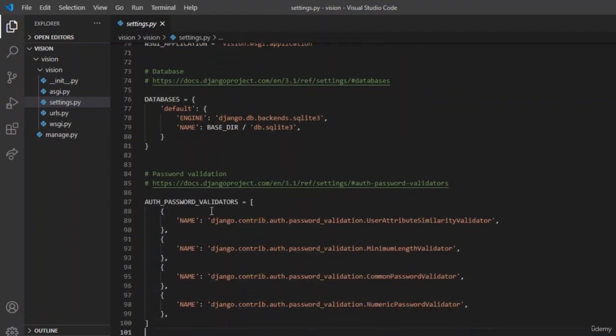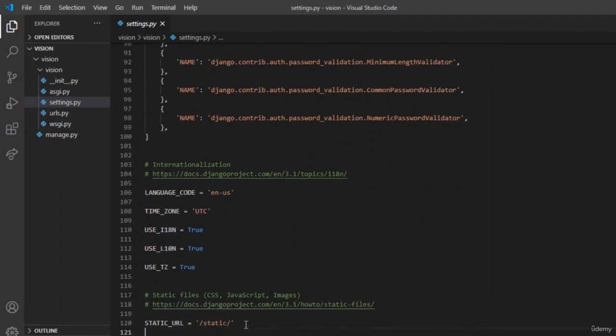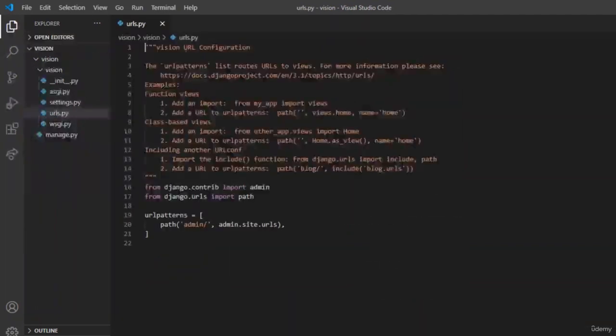And at the last, you can see that there is something known as STATIC_URL. The static URL is so important when we are dealing with media content or images. As in this project we are dealing with media content such as images, we will be using the static URL in the media URL that we are going to create. This is about settings.